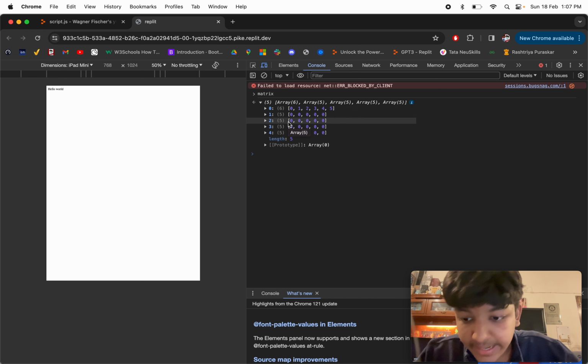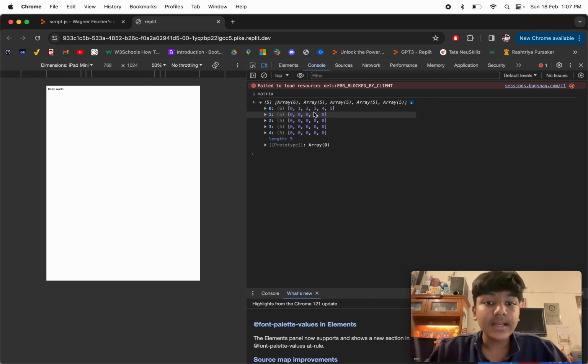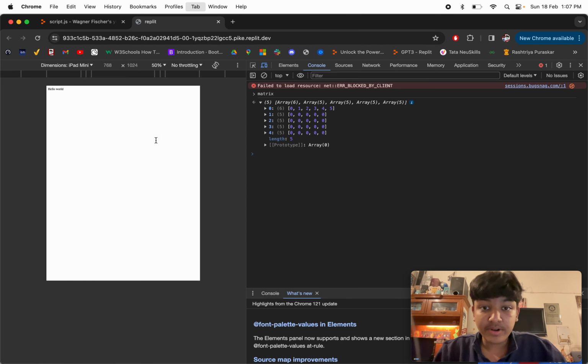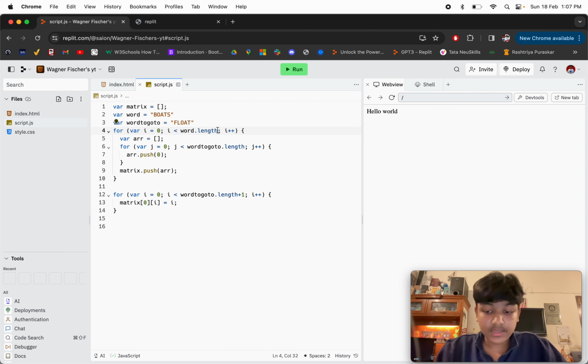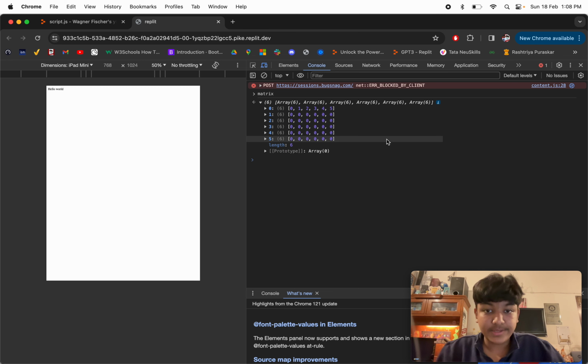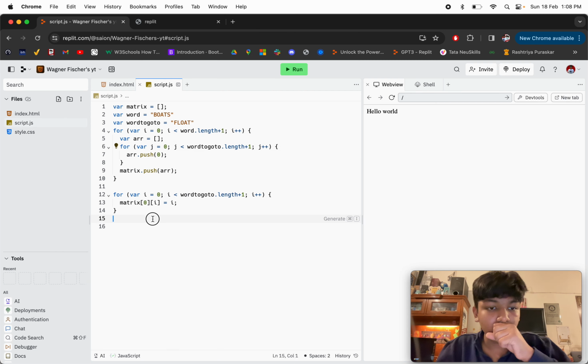So ideally I should have created this a 6 by 6 array, right? I've created it a 5 by 5 array. I should have created it a 6 by 6 array. So let's just do plus 1 so that it's symmetric. Matrix. So now we have our 6 by 6 array, right?